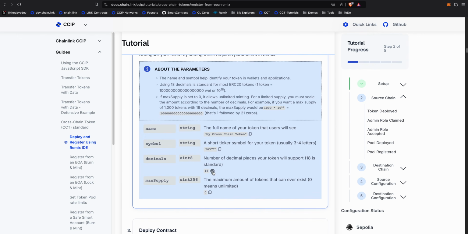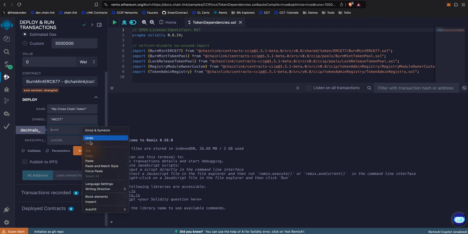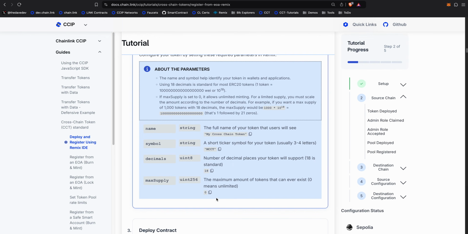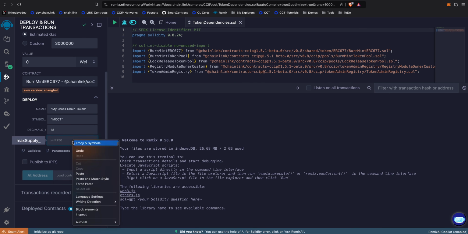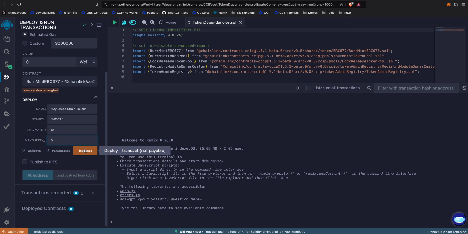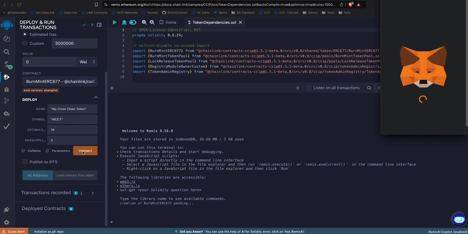Now we're going to do the normal number of decimal places. 18 is pretty much the standard. And we're going to use 0 because we want to have an unlimited supply. What's better than a token with an unlimited supply? Am I right? Let's go ahead and transact.